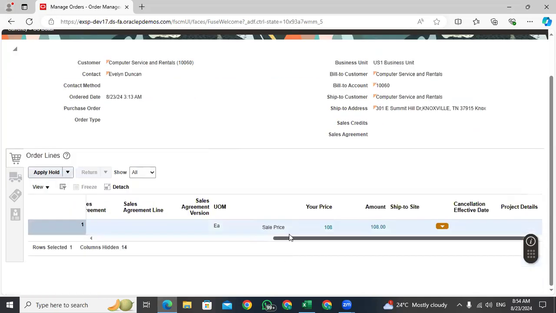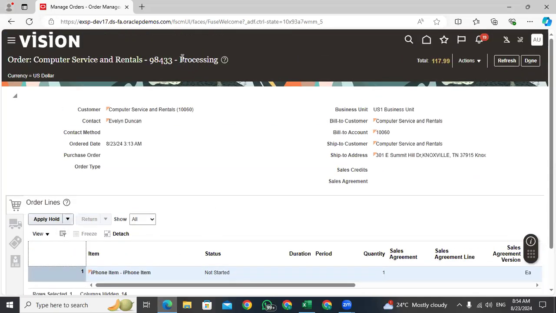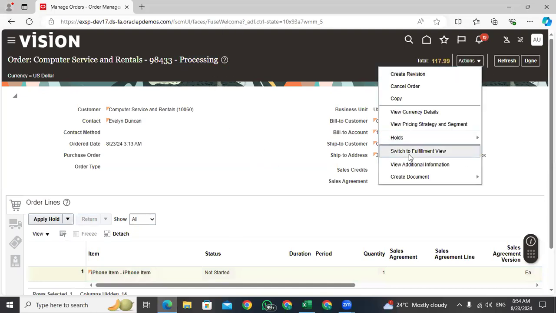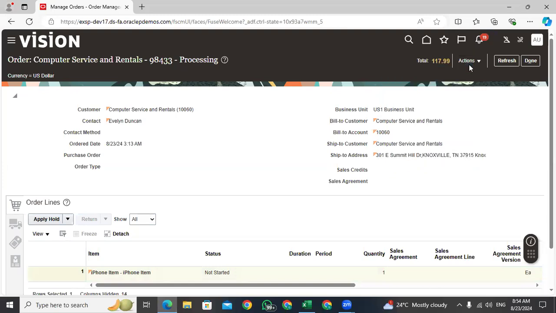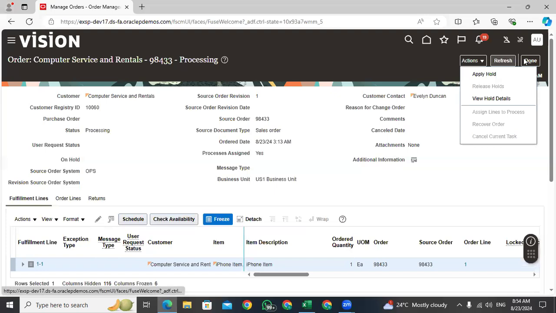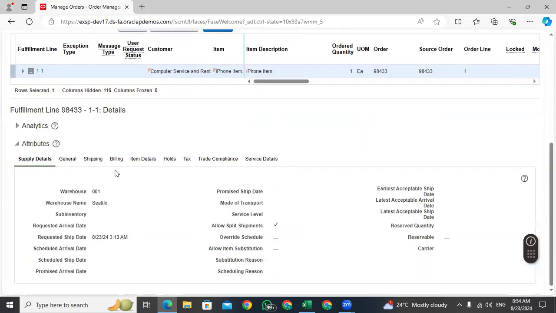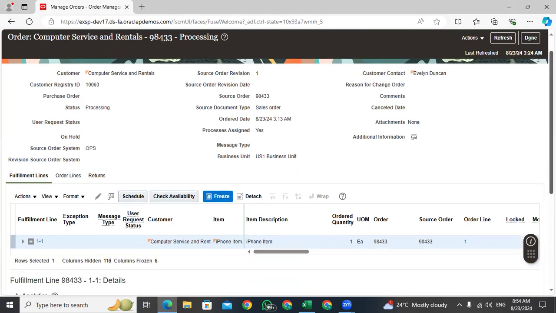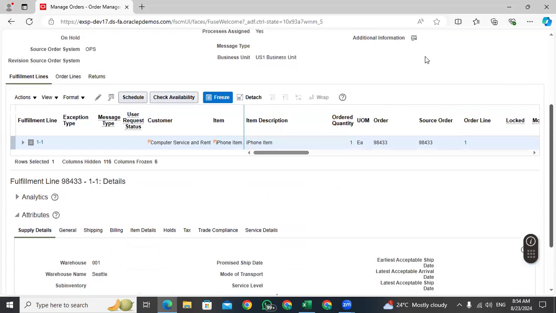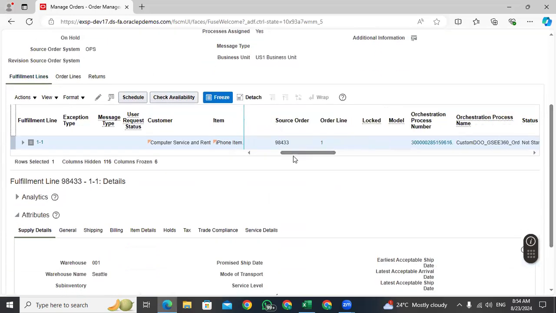Now the sales order is created. Now you can see this will be draft becoming processing. So where do we see the complete order related information? If you want to see that, go to the action level, switch fulfillment view, where you can see the orchestration of the sales order under fulfillment line. So go to here.